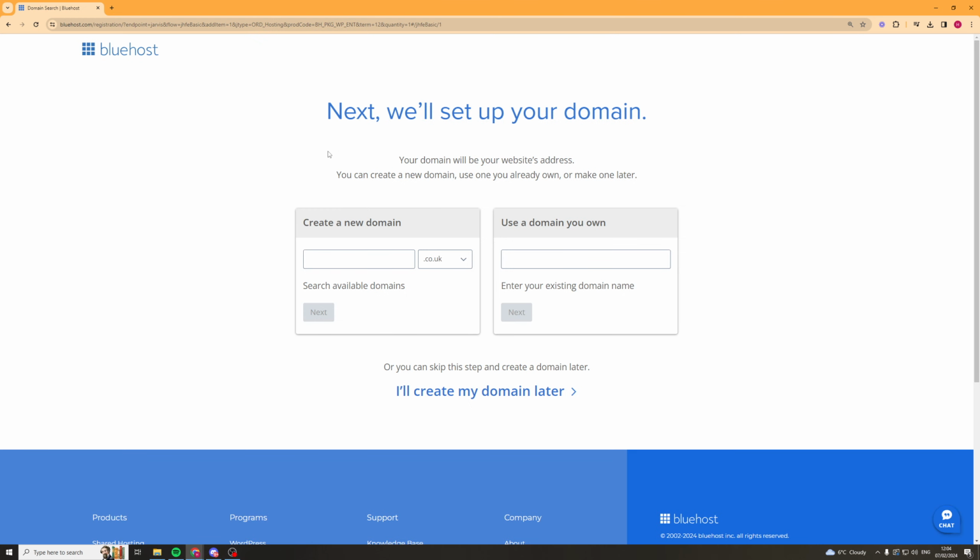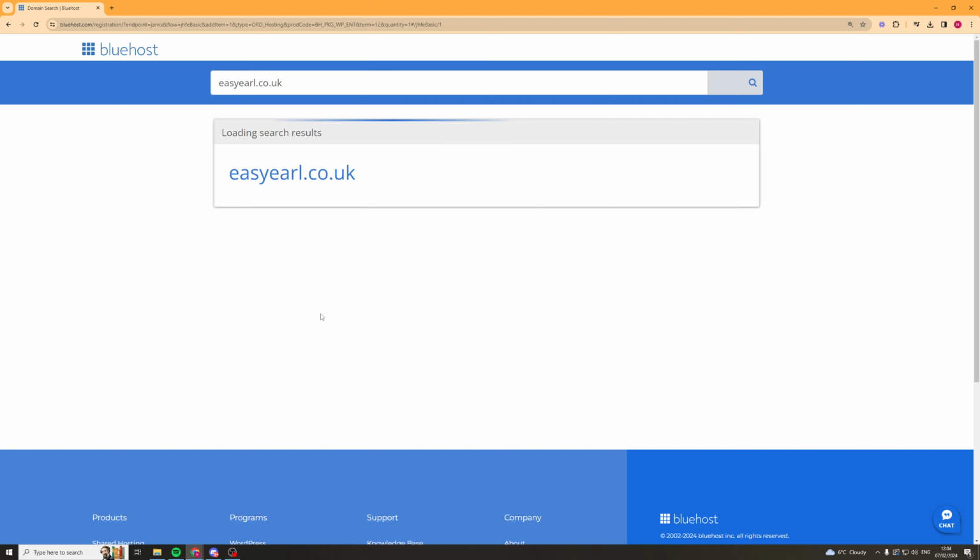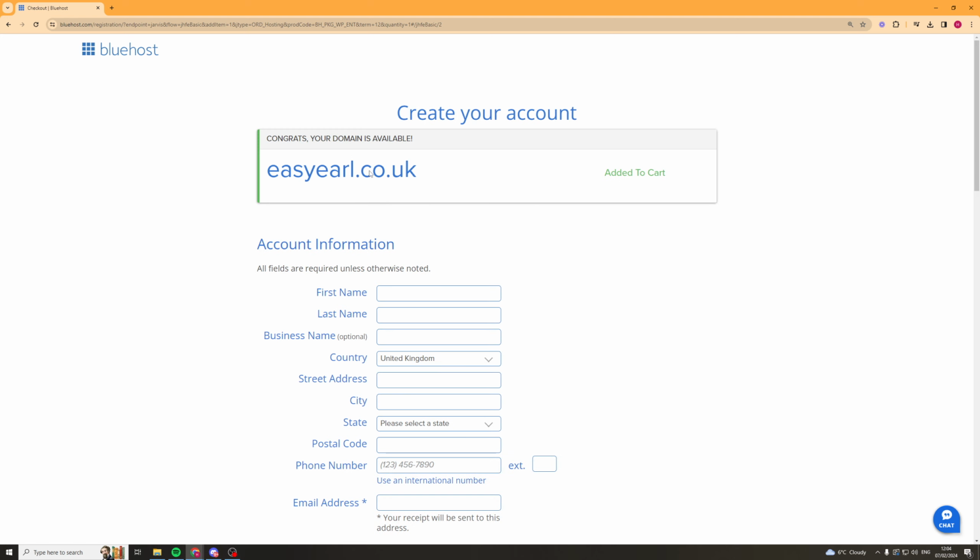So we've got a few options here. We can either use an existing domain, or we can create a new domain, or alternatively we can just skip this and do the domain part later. So considering we want to go ahead and buy a domain, you're going to have to select your domain in here. So put any domain in. I'm going to put EasyL. So easyl.co.uk. I'm going to click search domains, and you see it's added to cart.